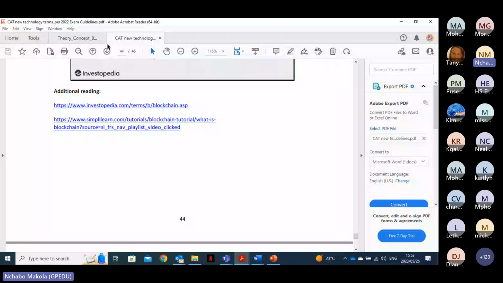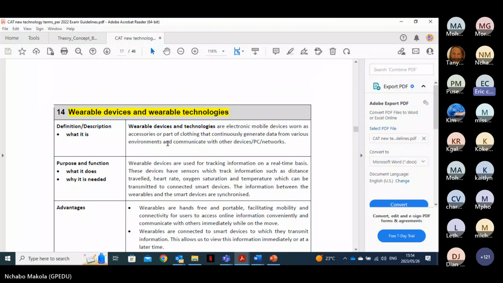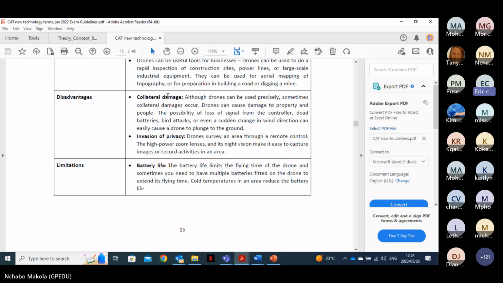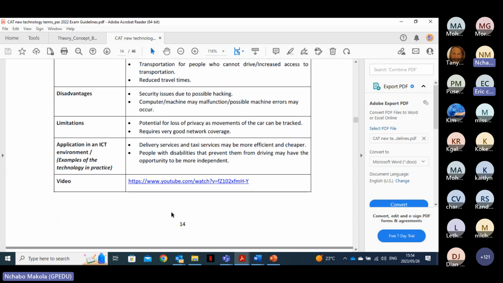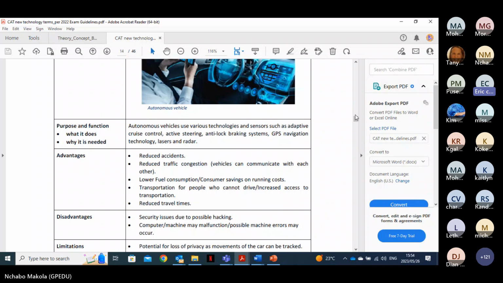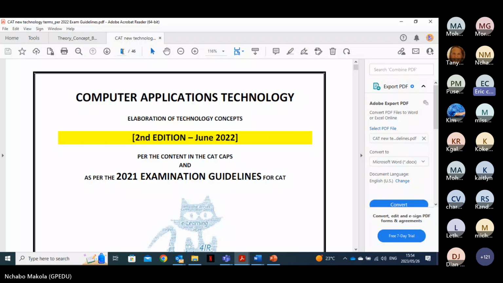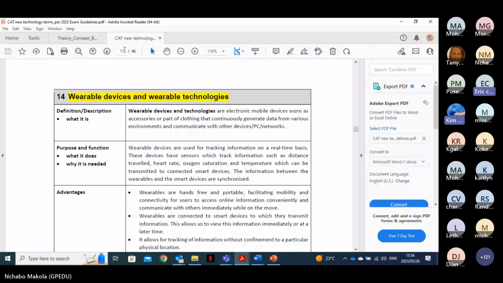The new terminologies. 2020 examination. Colleagues, am I still with you? Kim? Yes, Maggie, you are. I can see the screen. Okay. You can see the screen. Yes, I can, Maggie. Oh, okay, thank you.